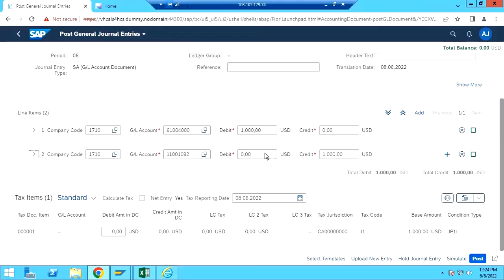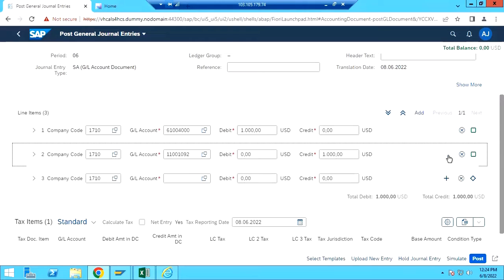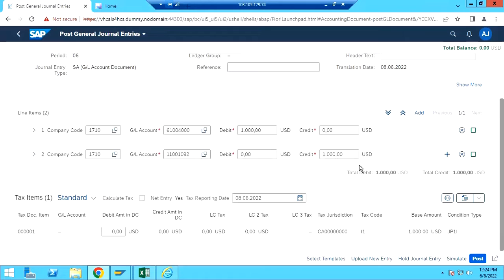In case you have more than 2 line items, you can go ahead and add items. If you click on the plus symbol, one more item gets added. Like this, you can add as many items as you want. I'm deleting that extra line. Now let me simulate this entry.